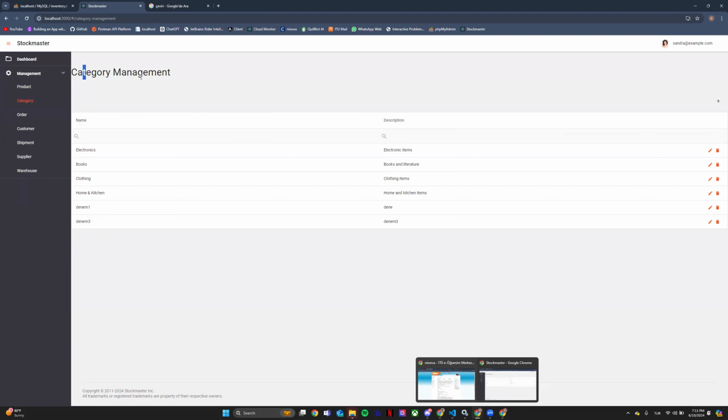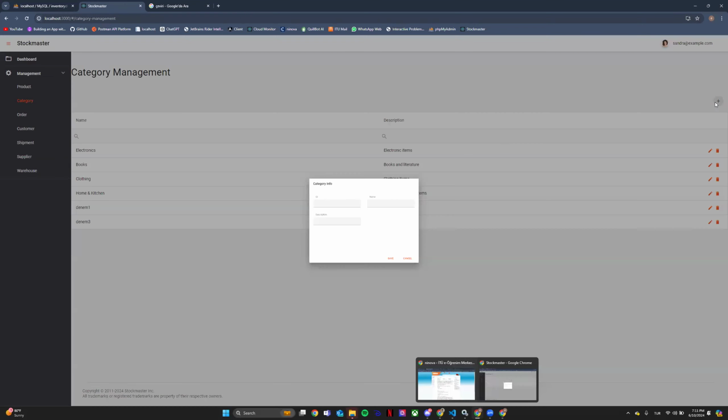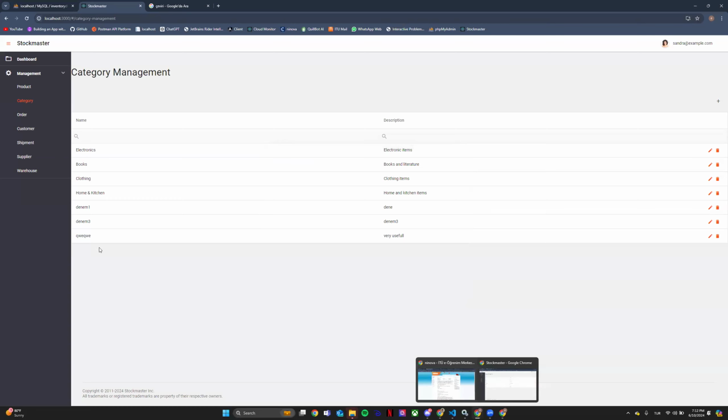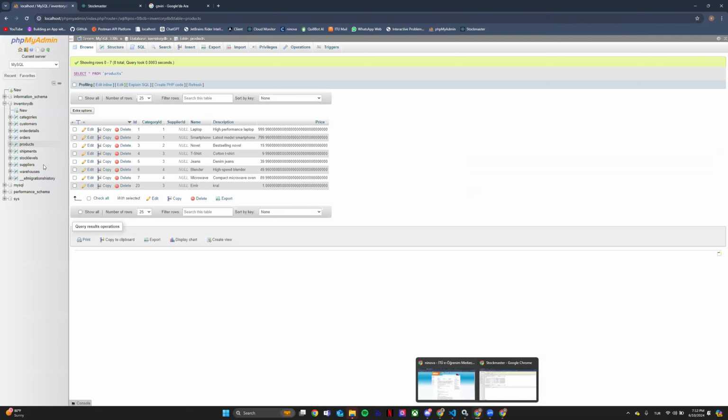So for category management, we have the name and description, same as the database. So when you click here, you see the ID, the name, description. When you come here, you say for categories, let's say, what could it be? Let's make a random thing like QE. For description, very useful. We can set an ID, but it doesn't matter. We don't have to set it if you don't want to. So this is here. When we go back to the database, what was that too?